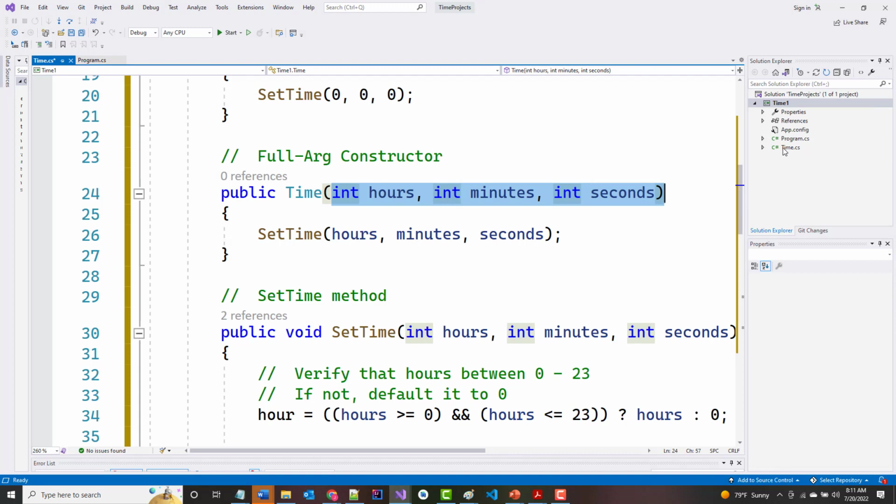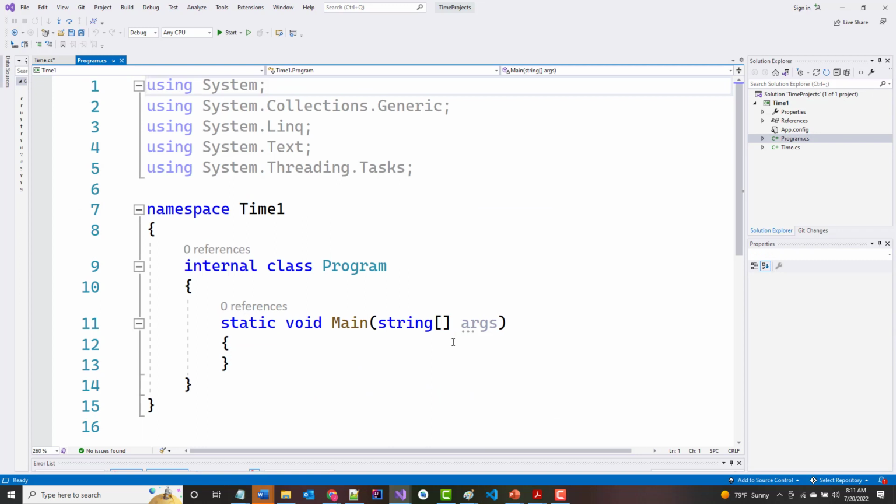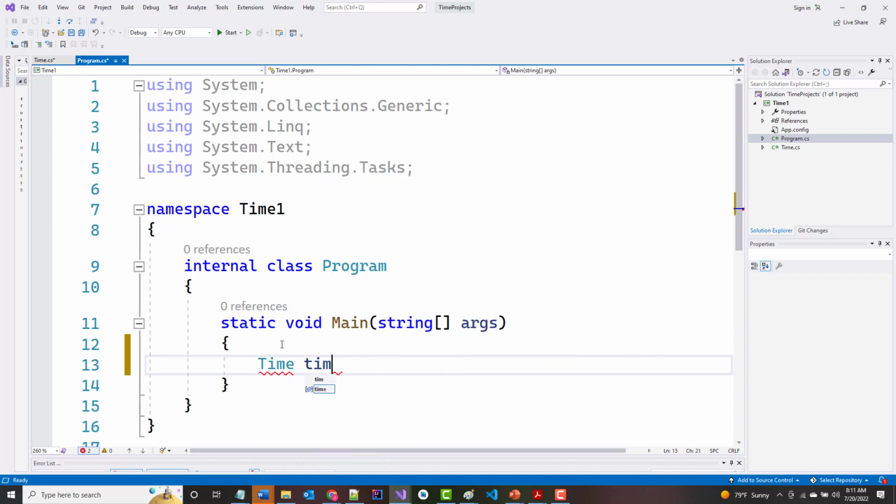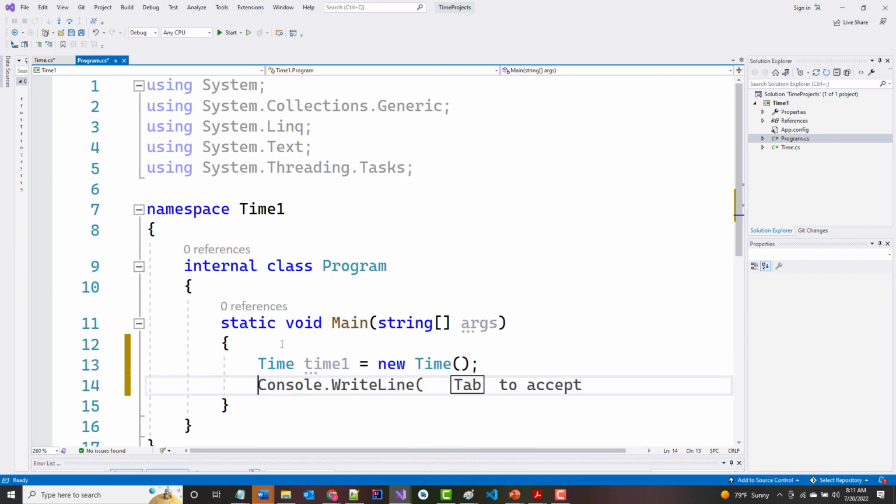We're going to go back in just a second to our program file, and we're going to create some instances of the time class. So this is the main entry point for our application. All right, so I'm going to say here time1 equals new Time.